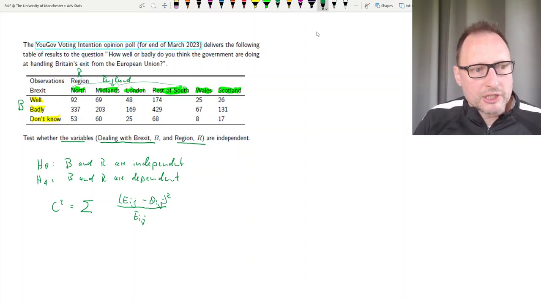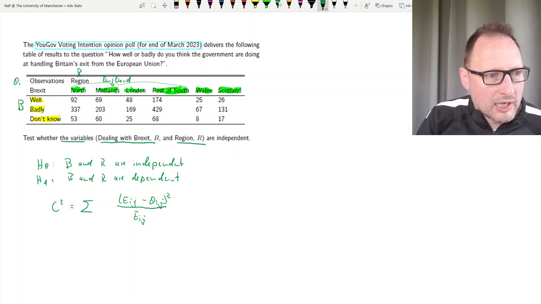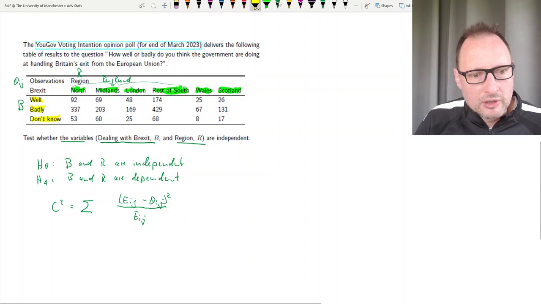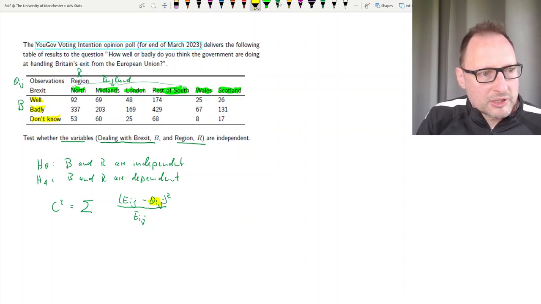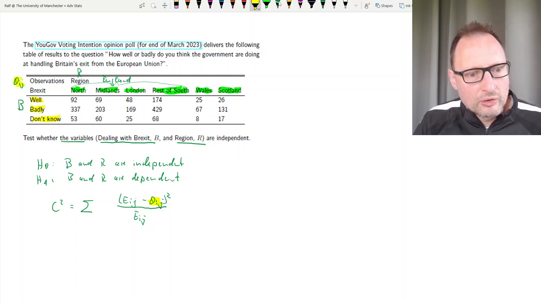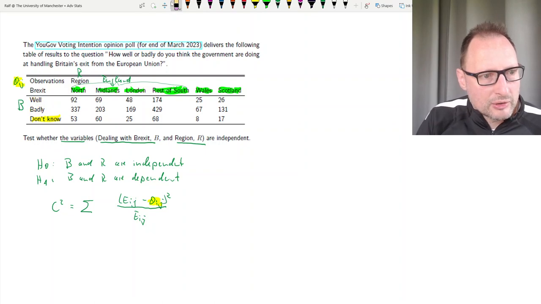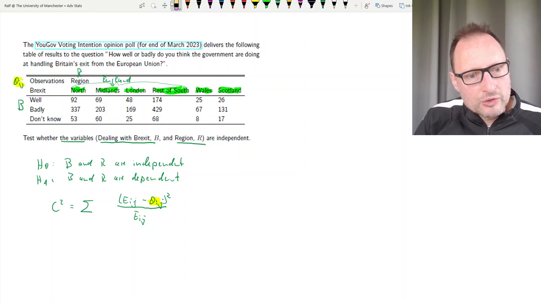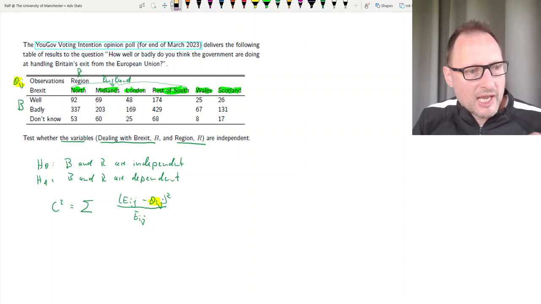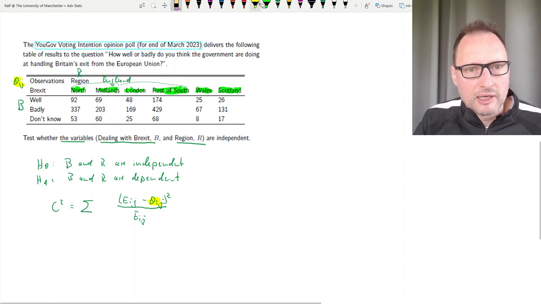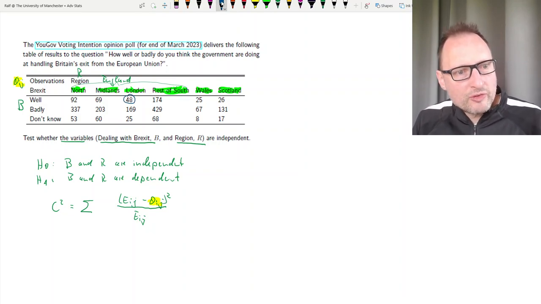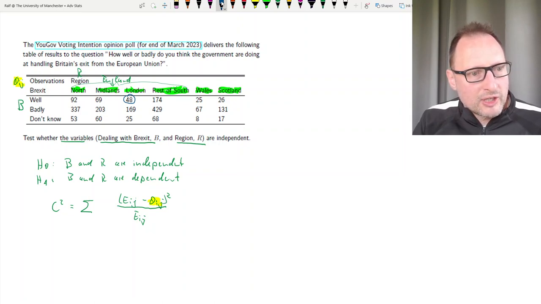Let me explain the Oijs first. The Oijs are basically exactly what we have in this table. Oij is the observed number of respondents which fall into a particular category. I'll take that yellow marking away here. The observed values, for instance, are how many people responded that the government is handling Brexit well and come from London. In our case here, that is 48. So we have 48 such observations, and we have observations like that for all categories. How many categories do we have here? 3 times 6. For all 18 categories, we have such values.